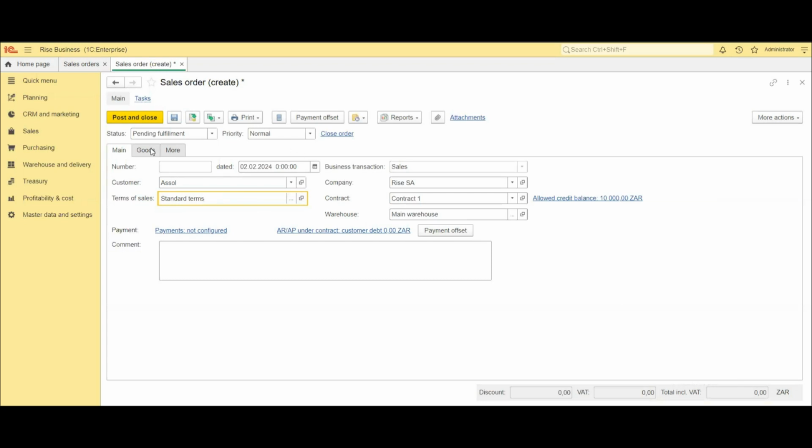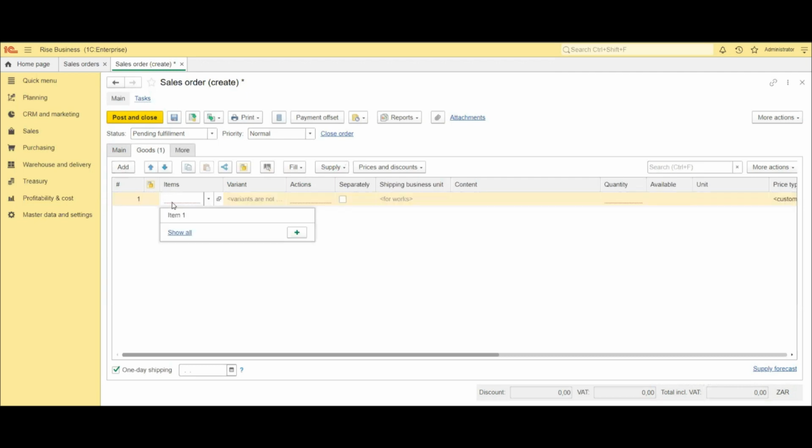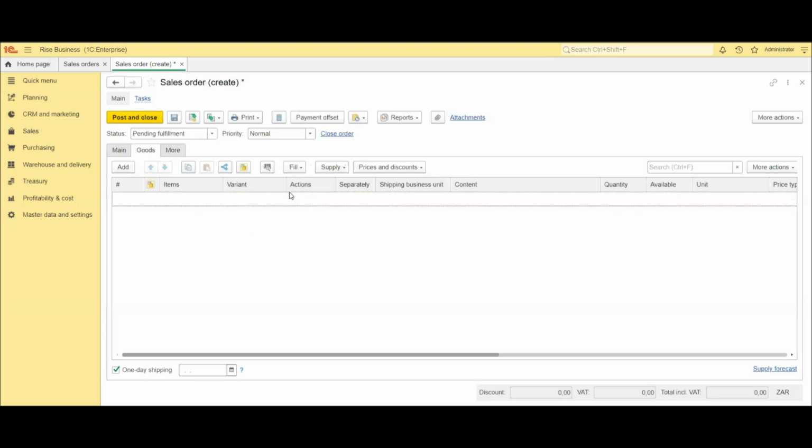On the Goods tab, we can add the goods the customer wants to order. You can fill in the table manually by clicking Add, import the goods from the external file, or use the goods pickup form by clicking Fill, Pick Goods.